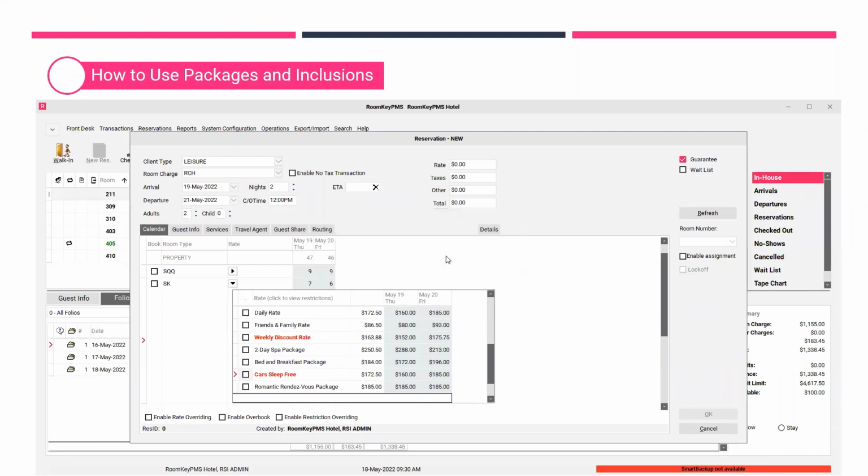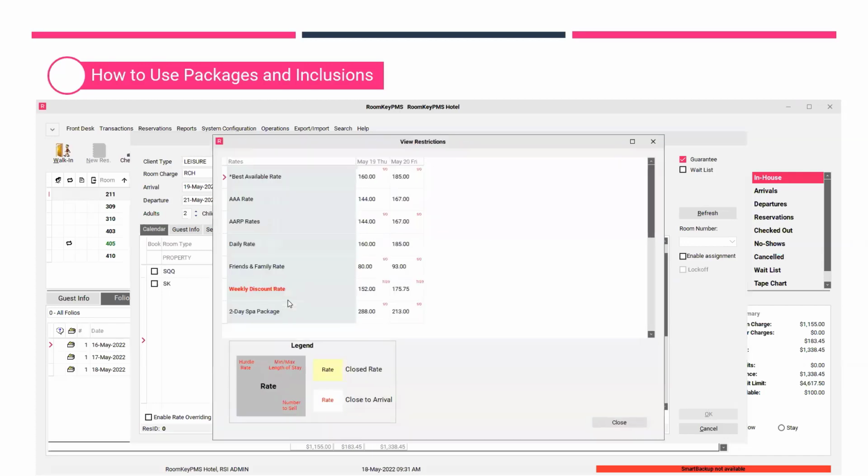But going back to our package here that is restricted, if you wanted to see more information about how this is restricted, you can click the column at the top. It says click to view restrictions. And I'll just scroll down to my car sleep free package here. And I can see that while it is available on Thursday, this rate or this package is actually closed on Friday.